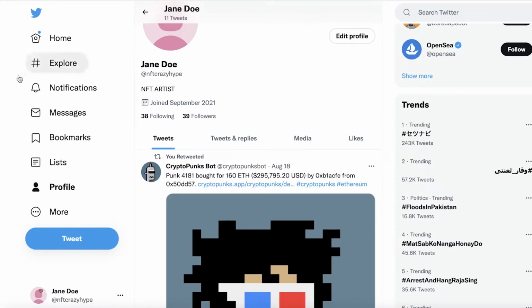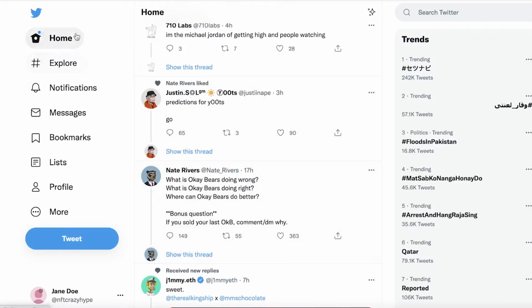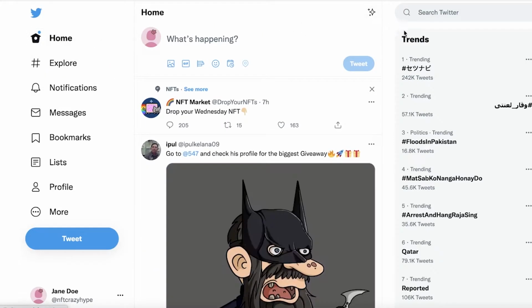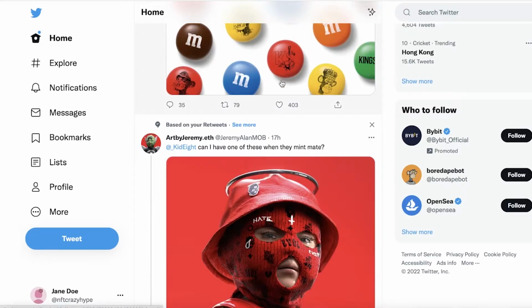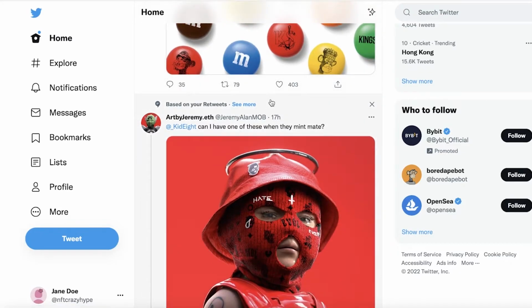Before that, you need to start interacting with the NFT community. There are a few ways that you can do that, but you also need to make sure that you are interacting on a daily basis. And if you're not able to use your NFT account every day, then there are a few tips and tricks that I have that you can employ so you can make it a little easier for you.